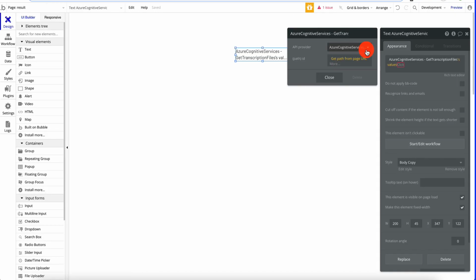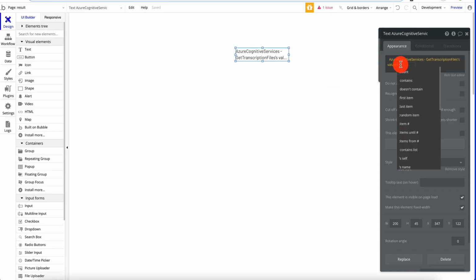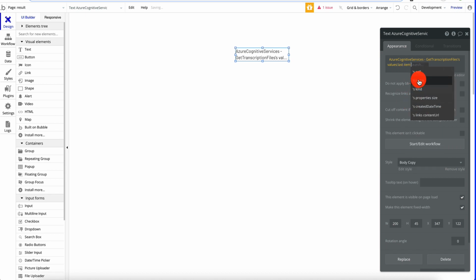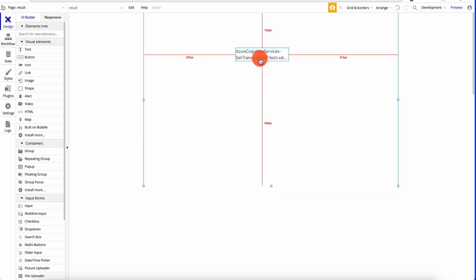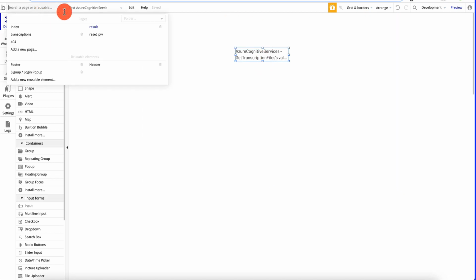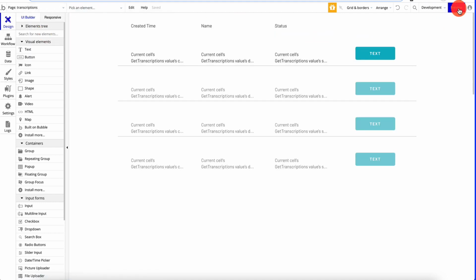So we're going to go back here. We have values. So I'm going to say last item, and then we need links content URL. Perfect. And now we're going to have the URL of the text that the user can click on and get the text of the actual their transcription. Okay. So we're going to go back to our transcriptions. We're going to run this app again.